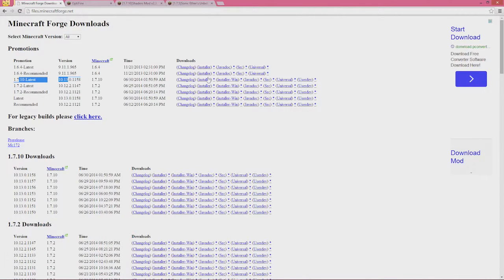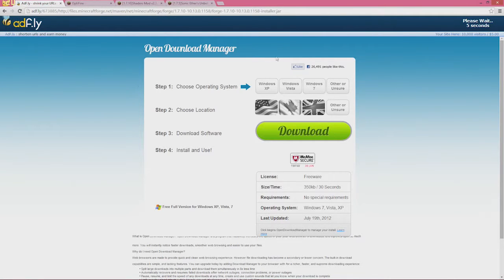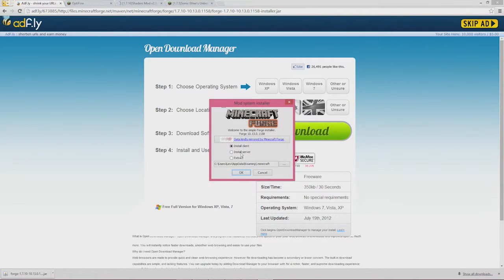You follow it over, and you get to the installer, and then it's gonna bring you to here, Adfly. Just wait until you can skip the ad. You click keep, don't worry, it's not a virus or anything. You're gonna just launch it. You don't even need to put that anywhere. And then you're just gonna click OK. This is a client. You're never gonna need to install it into a server. This is something to do with the client.